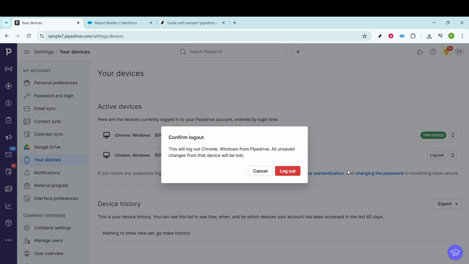And there you have it. You've successfully removed a device from your Pipedrive account. By following these steps, you can keep your account secure by ensuring only trusted devices maintain access. It's a straightforward process, but effective for maintaining control over your account's security. Always make sure that devices that you no longer use are promptly logged out to prevent unauthorized access.